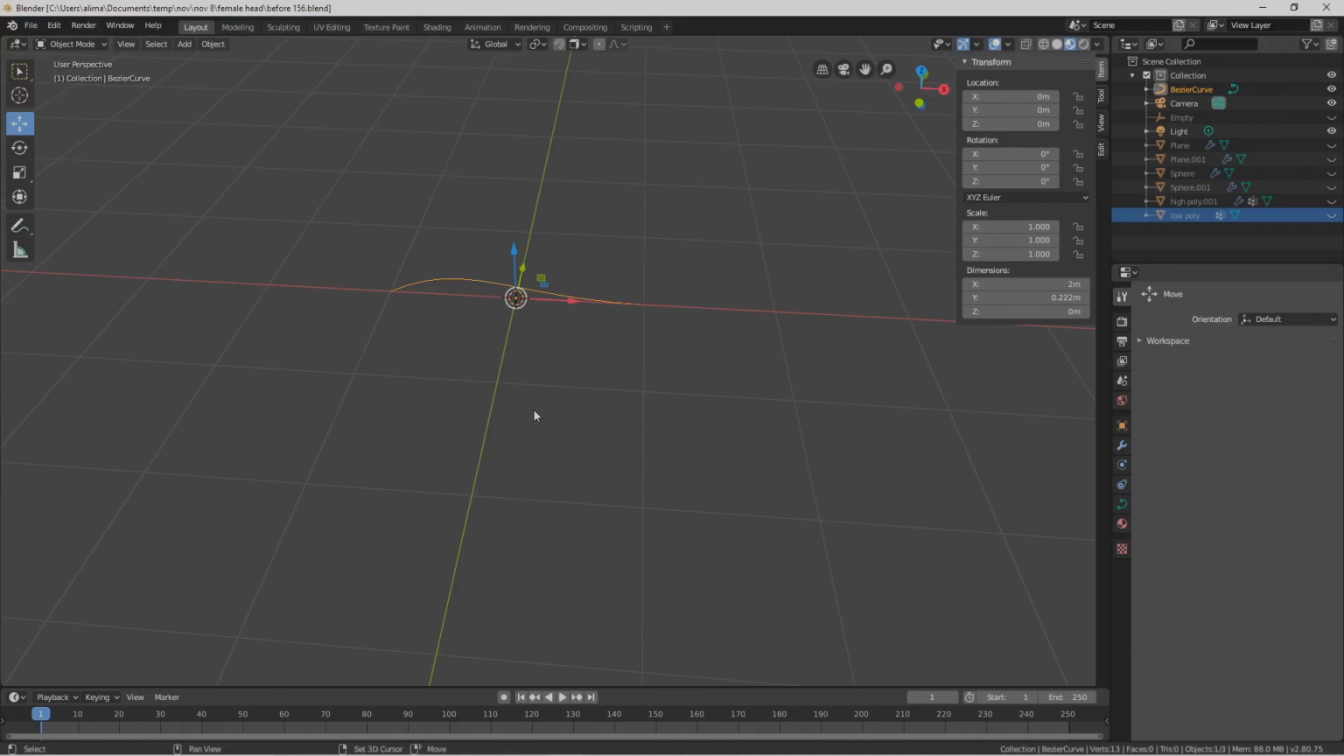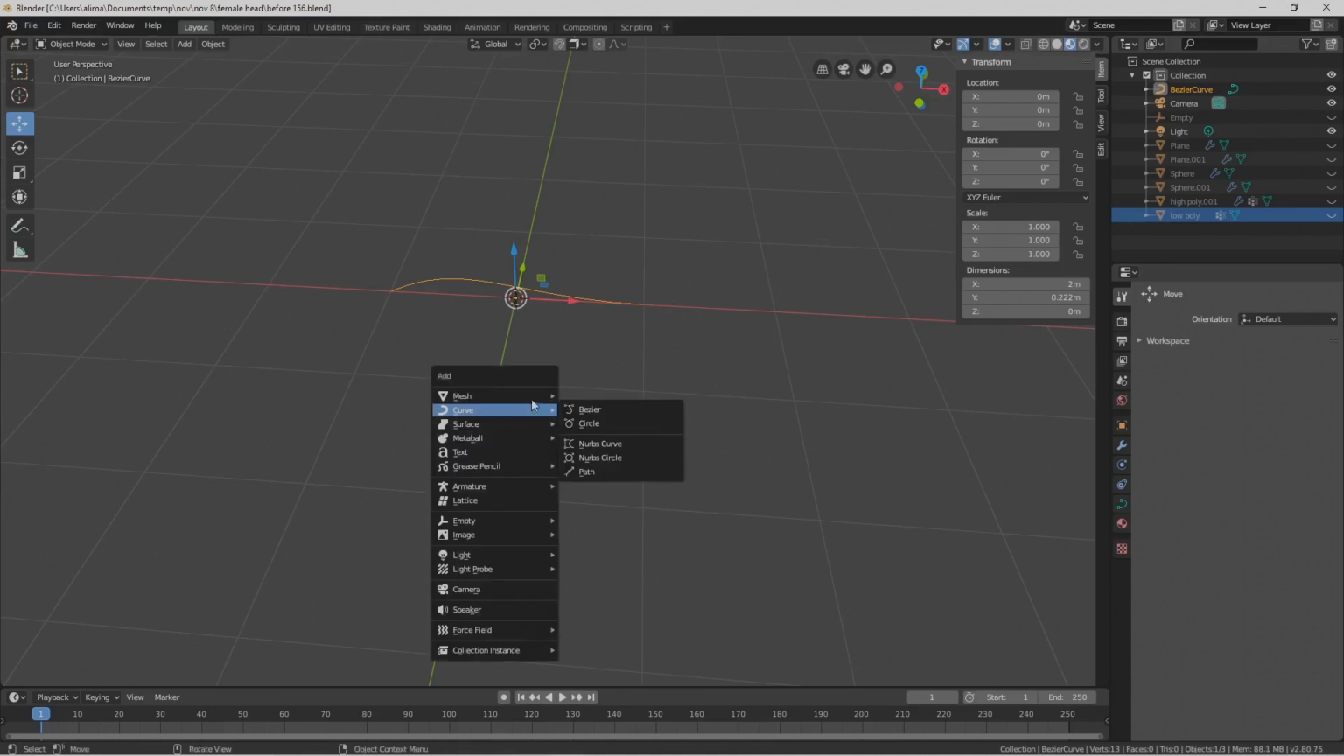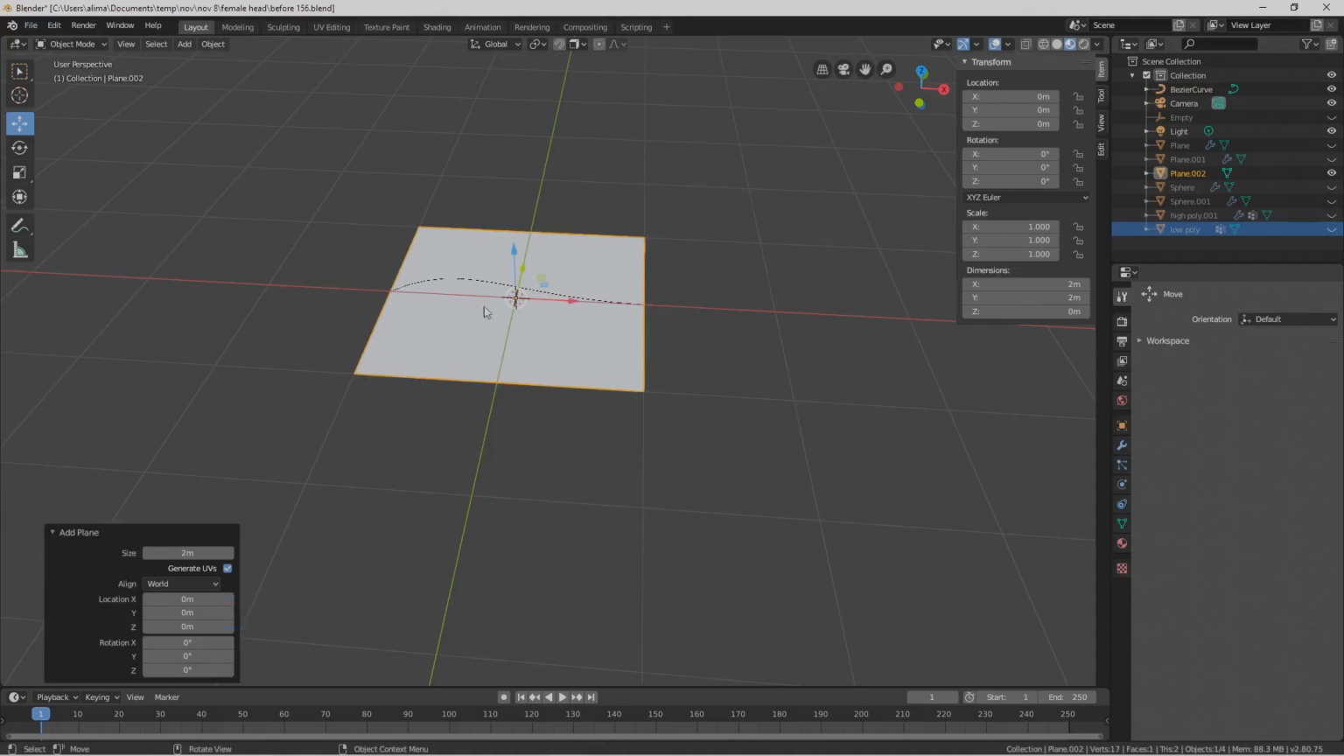So we're going to hold Shift, press A. This brings up our Add menu. We're going to go to Mesh, Plane. So here's our plane. So the Bezier curve is going along the x-axis. We want to have our plane basically look like a curve, but it's going to be going from front to back. So how are we going to do that?